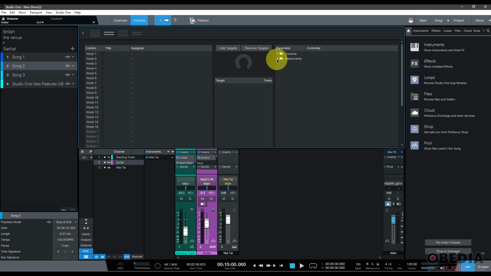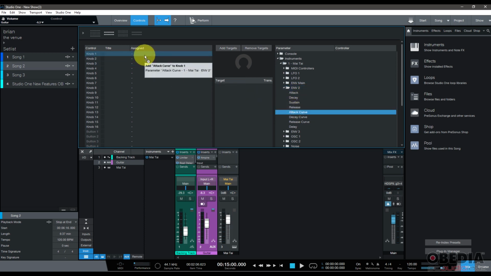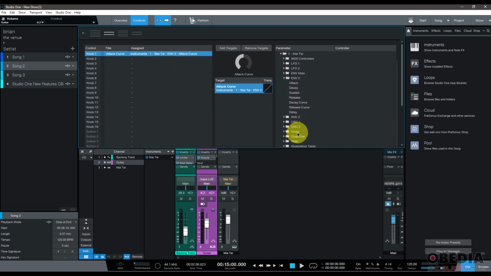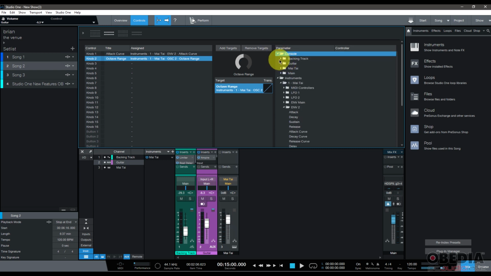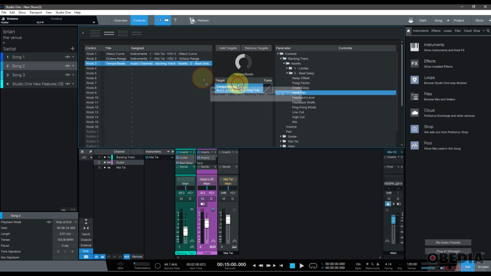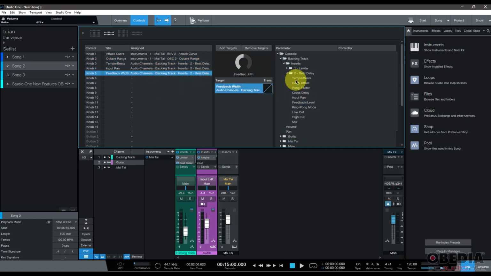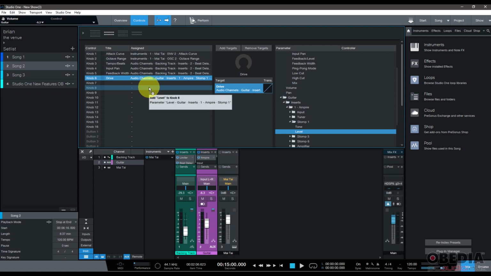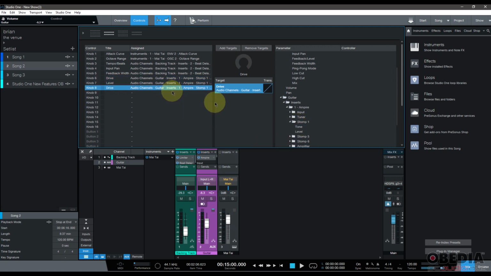And the cool thing about this is what this allows me to do is to be able to take control of a number of different features, functions, etc. of either my virtual instruments, maybe insert effects that I have instantiated inside of my session. We can look right here in the console, backing track, inserts, beat delay. So now I can set and drag over options from my instruments, or from my effects, should I say. I can control different parts of Ampire. Maybe I want to control parts of the stomp box. Things like that. So basically, I can control just about anything here.